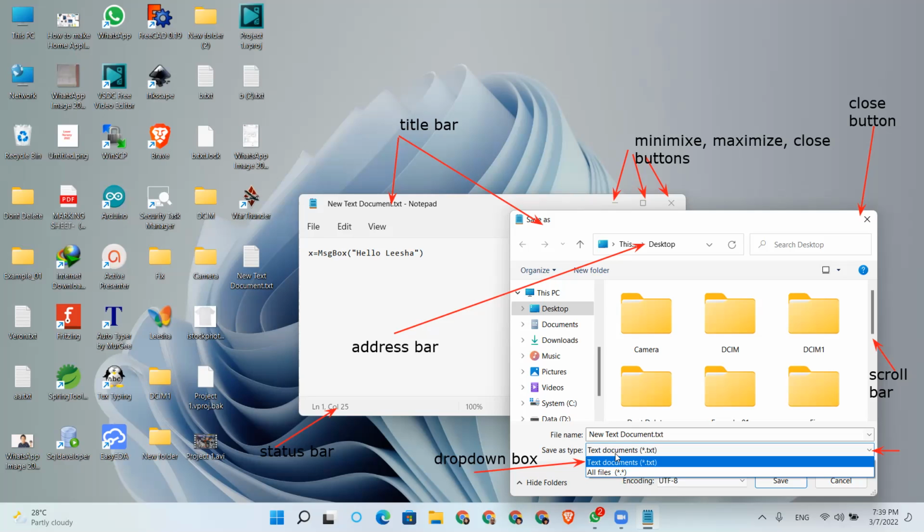Lisha, now you have to do one thing. Change the file name. Change the file name to any name. You can give any name that you like. Add .vbs. Save as type, change it to all files.